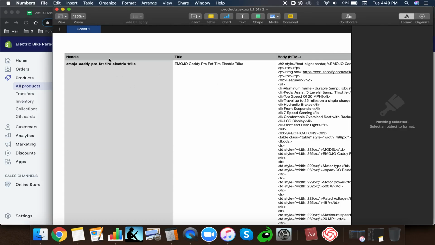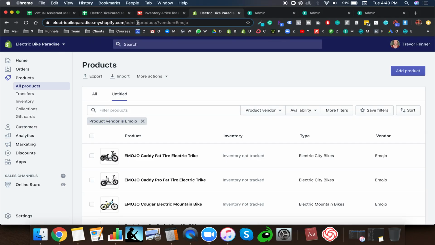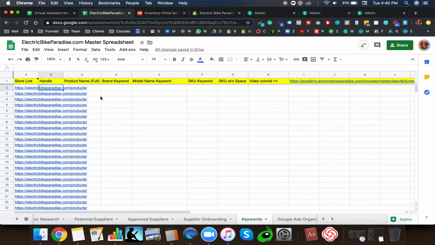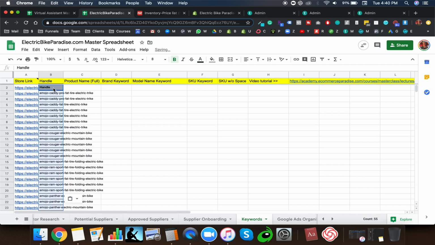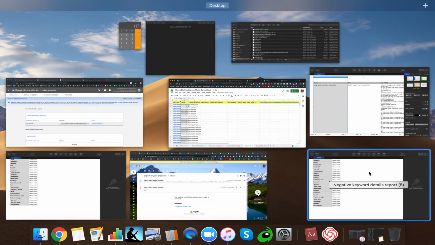So here I have the first column is handle, so you can just copy that and let's go back to the spreadsheet here, paste it there. And what you're going to see is that it's kind of duplicated a few times sometimes because it's going to show one for every single variant of the product. But I'll show you how to fix that here in a minute. What we need to do is just get everything over from the spreadsheet first.